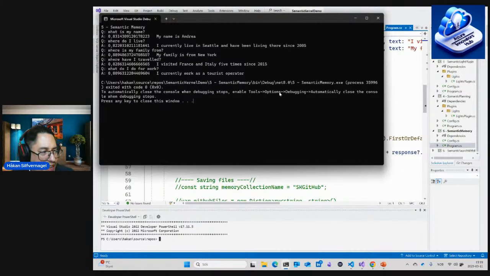Yeah, so now we can see what we're getting back from the memory store is both an answer and also a probability. For example, when we ask what is my name, it answers with 83% probability that the name is Andrea. And where do I live? It's also 83% that I live in Seattle and have been living there since 2005.